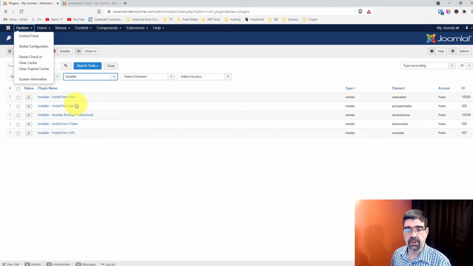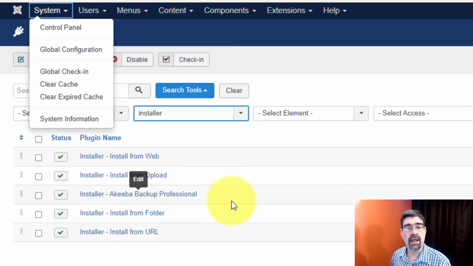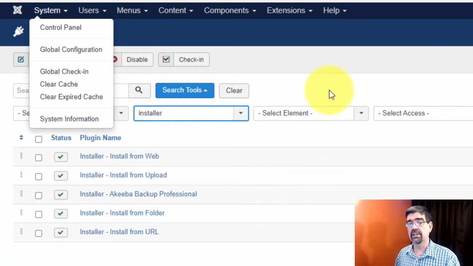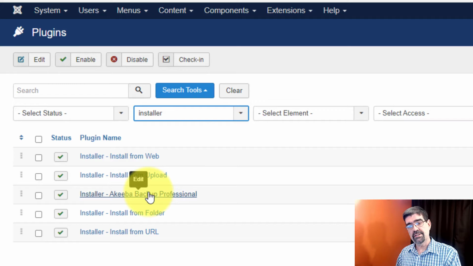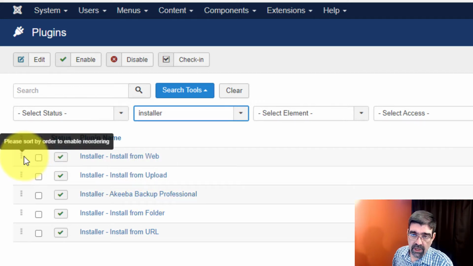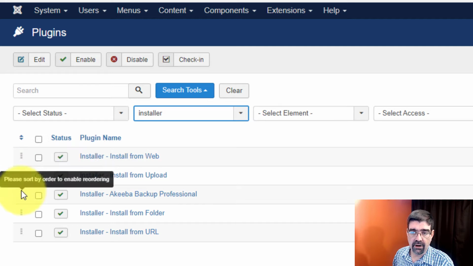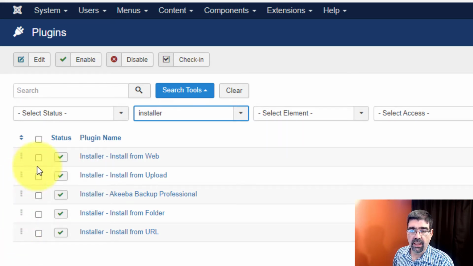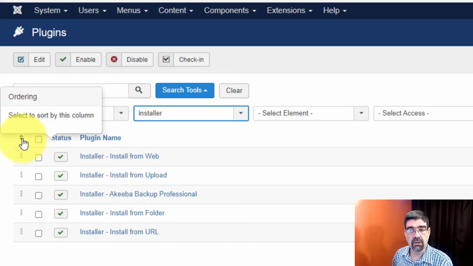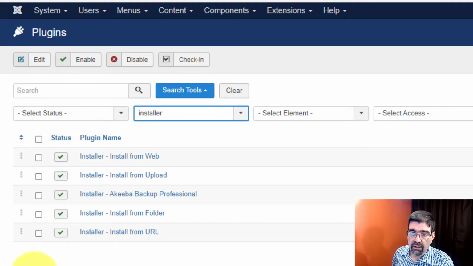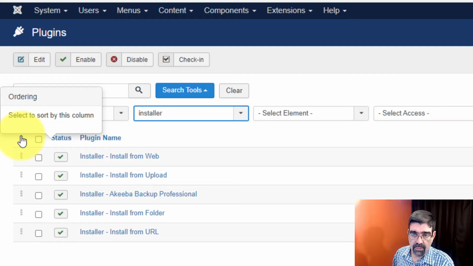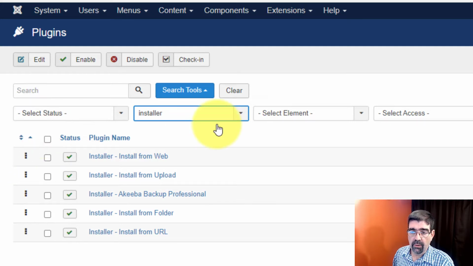Now, I have a fifth one here, which is the installer for Keep a Backup Professional, which I have installed on this site. It doesn't show up in that place, so we don't really need to worry about whatever order that's in. Now, over here on the side, you'll see these three dots are faded out. So that means this list is not being shown in an order of, not being sorted according to a hierarchy. So if we click this sort up here to sort the column, we will then see the order of the plugins from first to last.